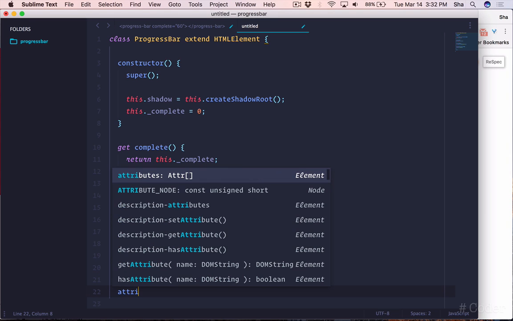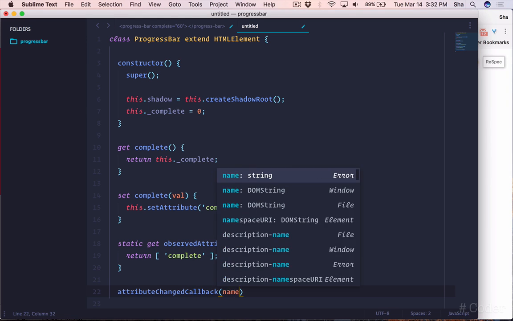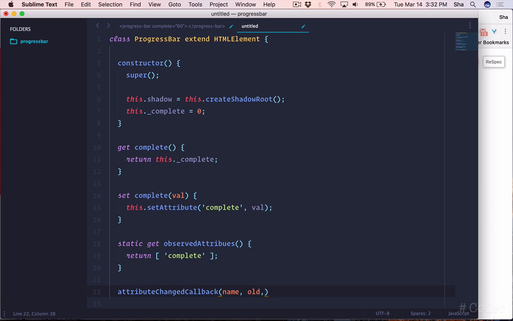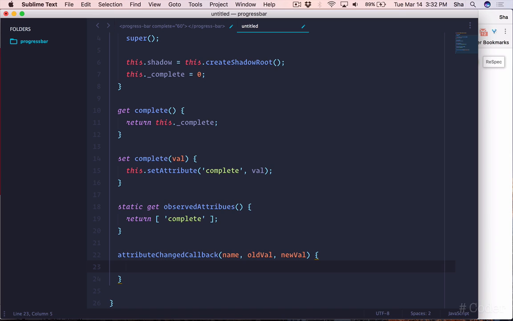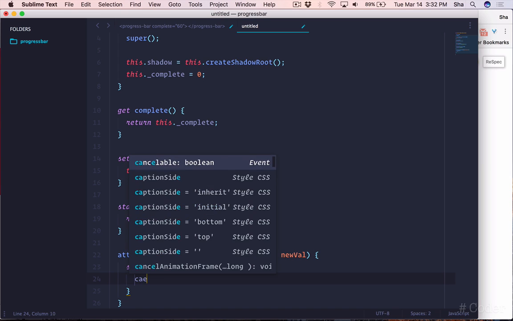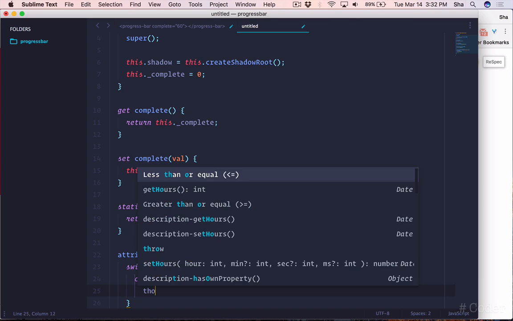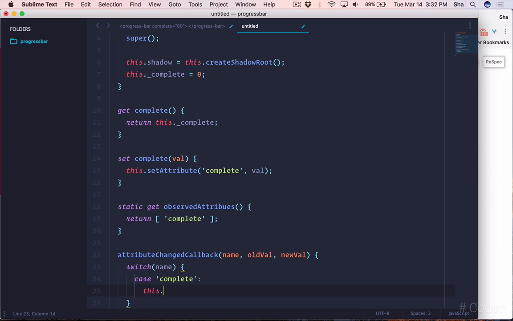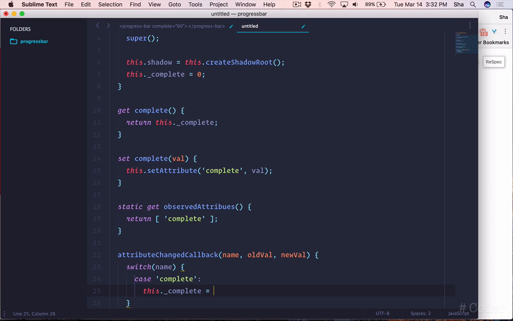We'll then set up the attribute change callback method, and that takes 3 parameters: the name of the attribute, the current value, and the new value. And in there, just to make sure we set the right attribute, we'll put a switch statement in there, and when name is complete, we'll set the complete variable that we've created, and we'll set it to the new value.